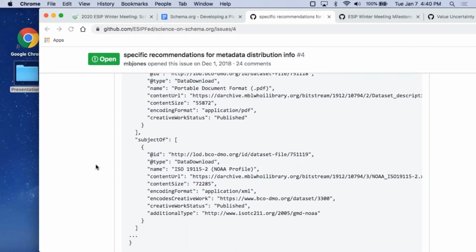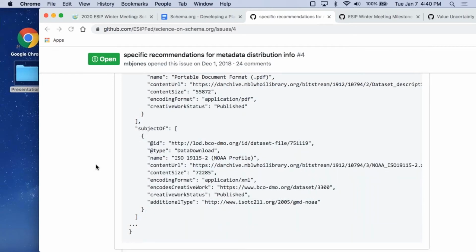Any thoughts? Otherwise, we can move on to the fun stuff. Going once, going twice, moving on.